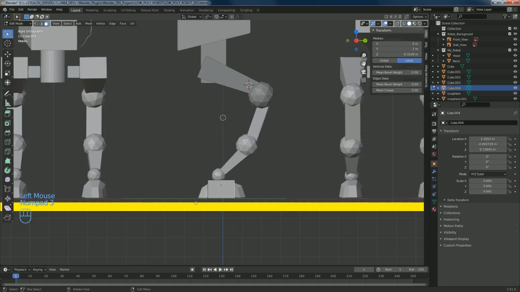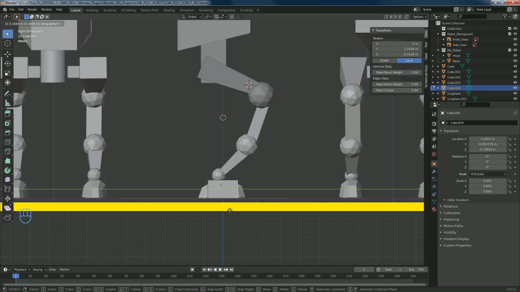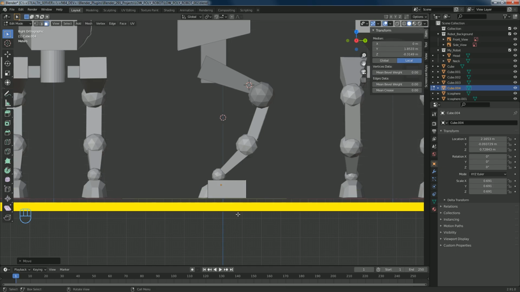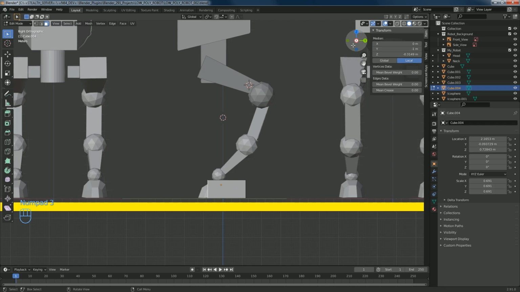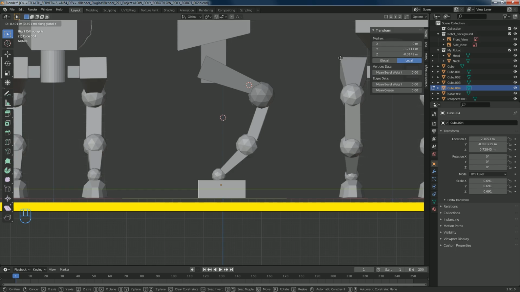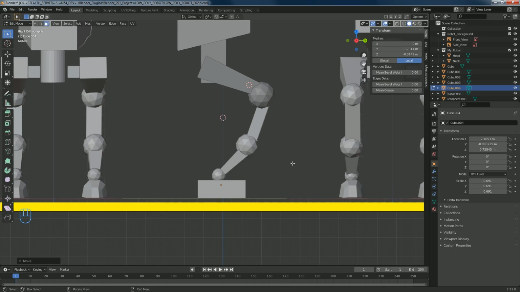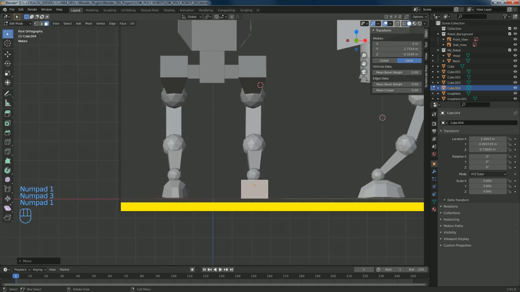Go to numpad 3 for a side view. Hit G to grab, and we'll bring this over in the Y axis. And we're going to drag this over to about here. Drag to the front, select that face in the front. Back to our side view, numpad 3, G to grab, Y axis, slide this over, and left click to release. So now if we hit numpad 1, we have the basic shape of the foot.